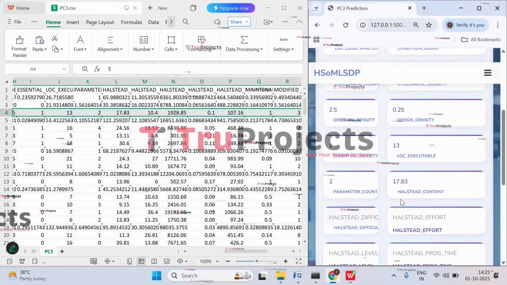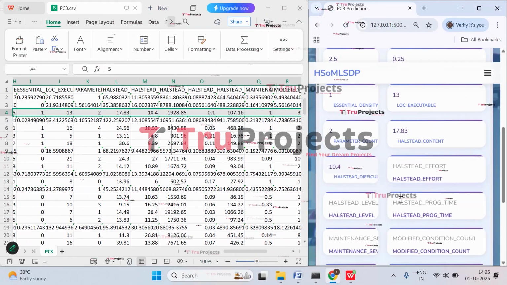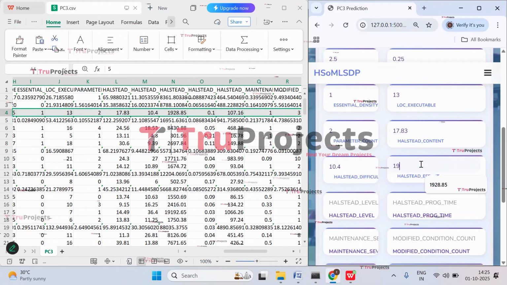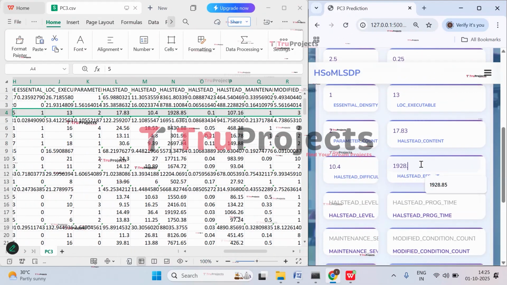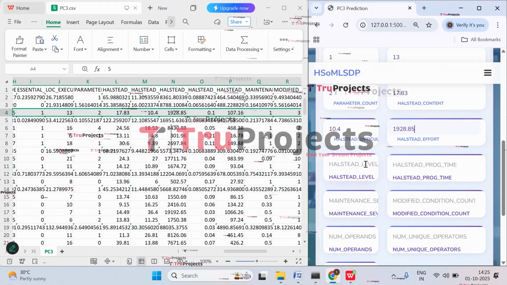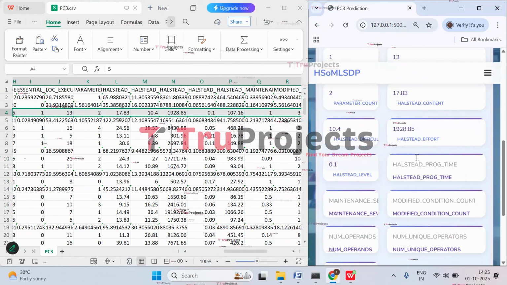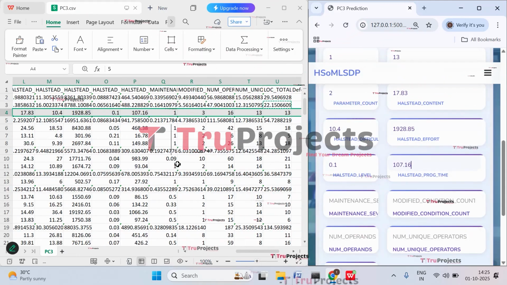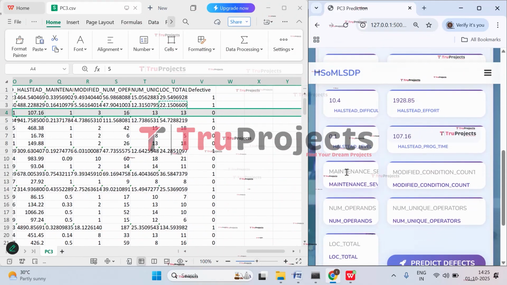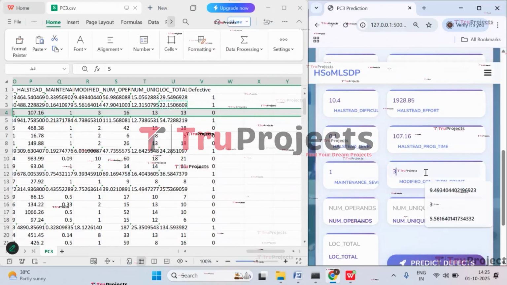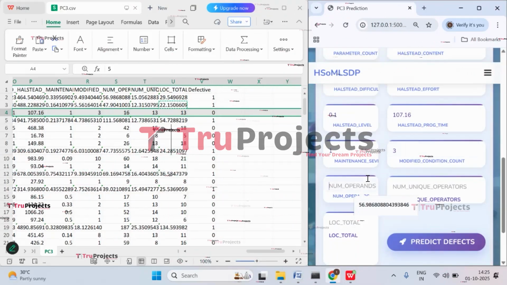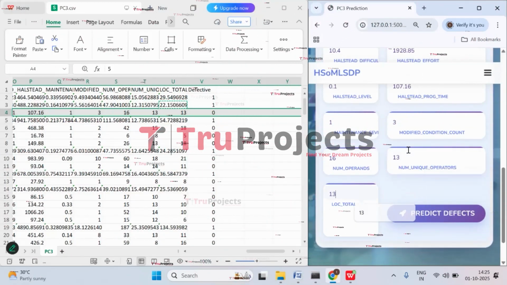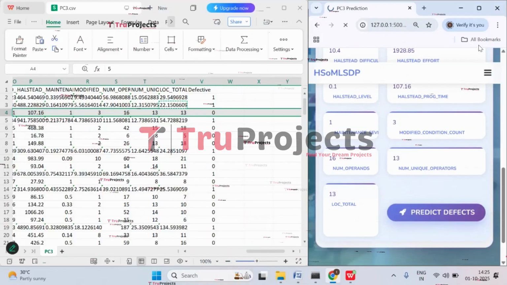17.83, 10.4, 1928, 1928.85, Halstead level is 0.1, 107.16. Then we have 1, 3, 16, 13, 13. Now click on predict defects.